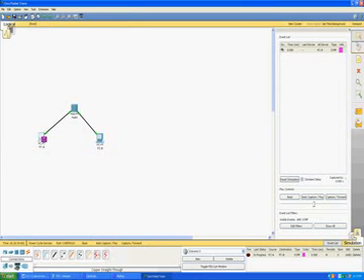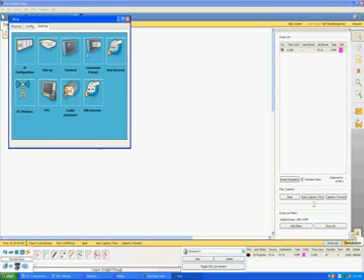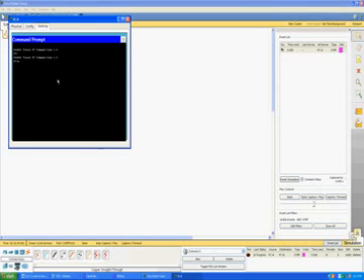And if we do the same, select Desktop, Command Prompt, arp space -a, hit enter, and it shows us the internet address and the physical address and the type that it is.